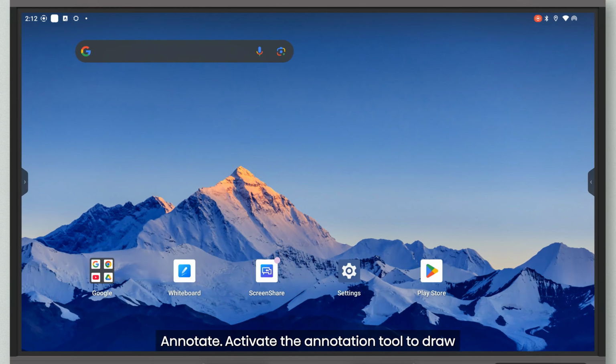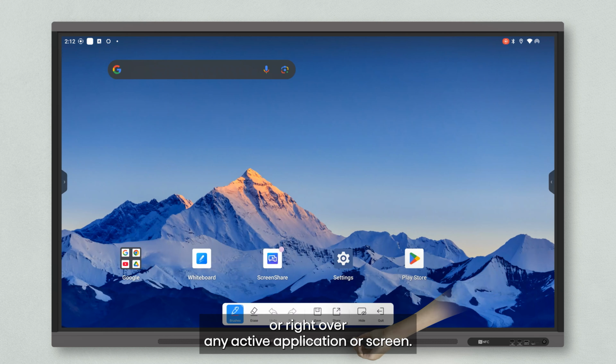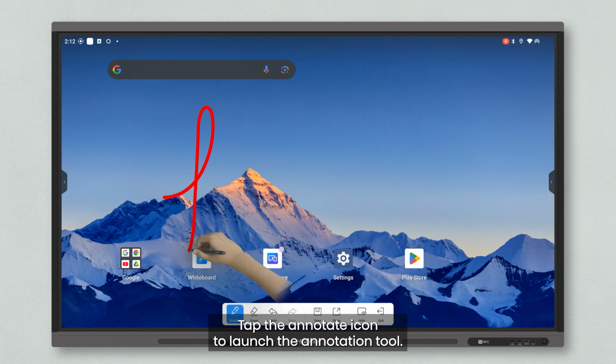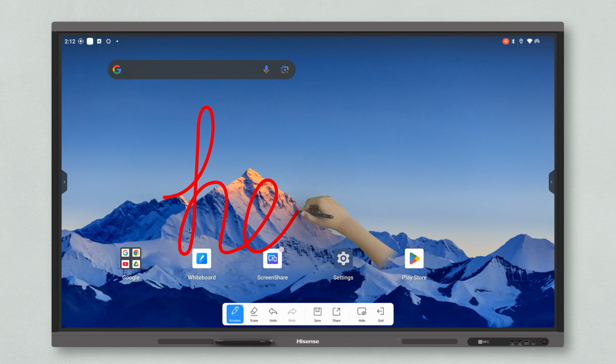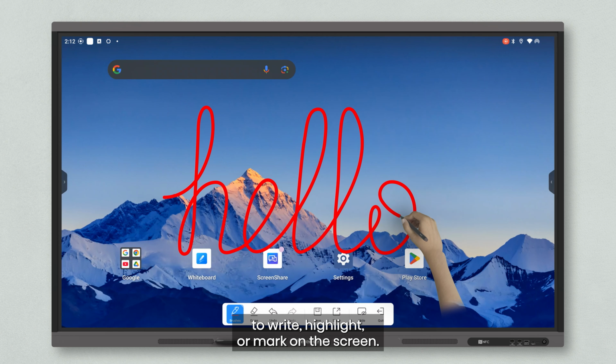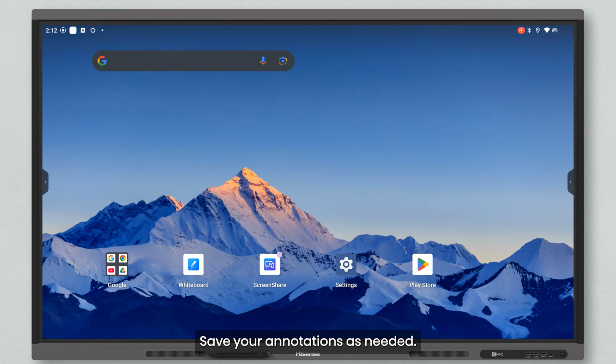Annotate. Activate the annotation tool to draw or write over any active application or screen. Tap the annotate icon to launch the annotation tool. Use your finger or stylus to write, highlight or mark on the screen. Save your annotations as needed.